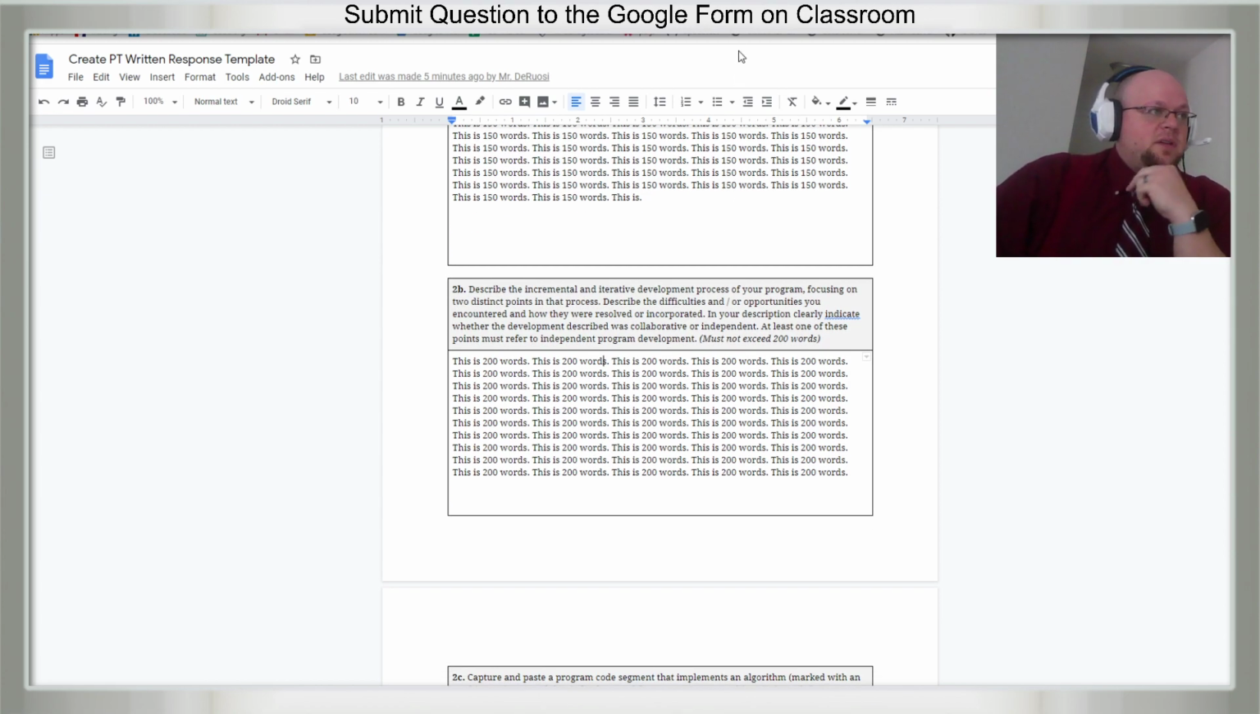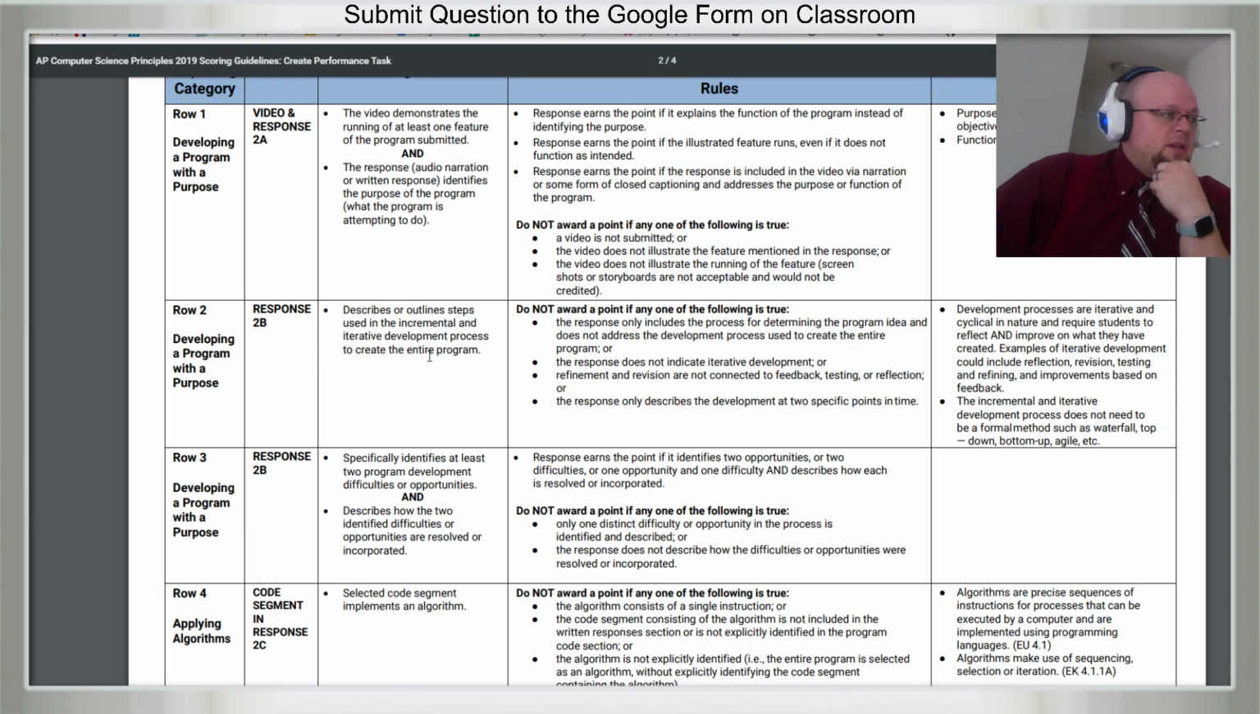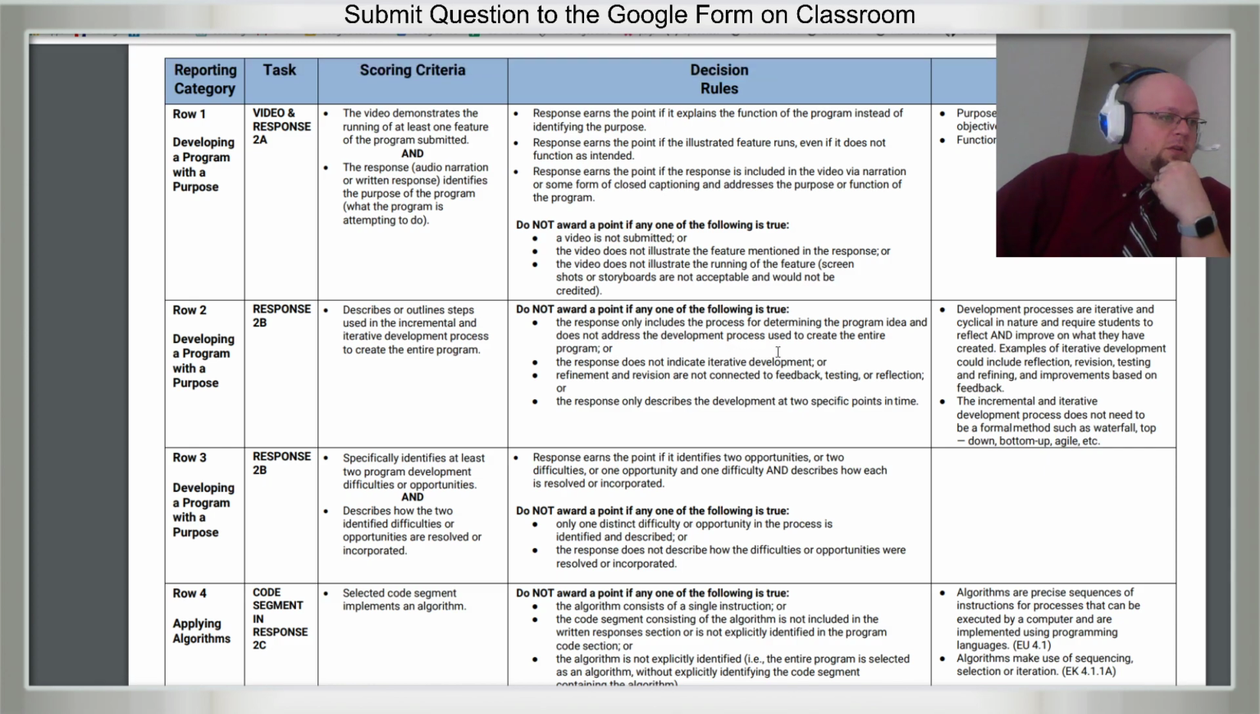Okay, and must not exceed 200 words. Let's go back here. We're still on row 2. Do not award a point if any of the following is true. The response only includes the process for determining the program idea and does not address the development process. Okay, so from the way I read this, one of the points can be, one of the 2 steps or iterations you can use is coming up with the idea. But you do need to, one of the 2 needs to be about creating the program.